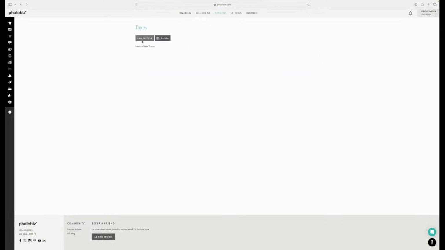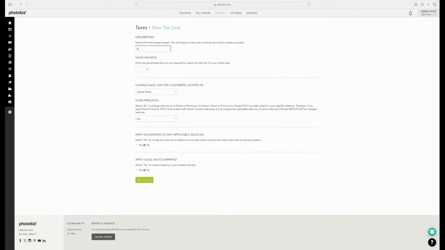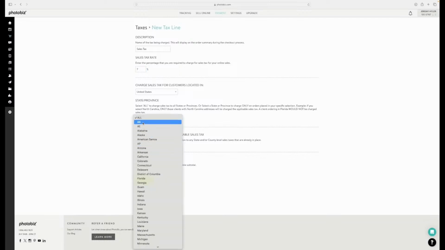And so we click on taxes, we go to new tax line, you can put in your sales tax information, so we'll just say sales tax on here. And this will vary from place to place. So some places charge sales tax, some don't. Some charge different rates. Some do where it's only people in one state. Others do it where it's all orders. You can control that here with the different settings.